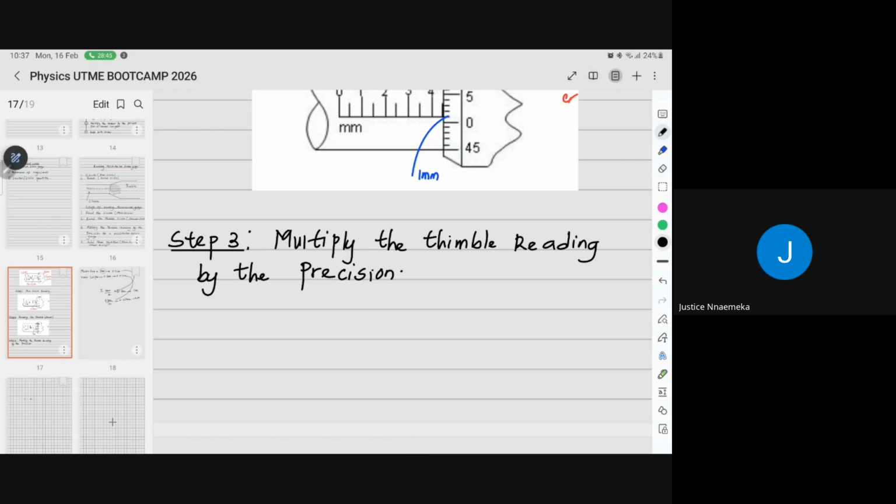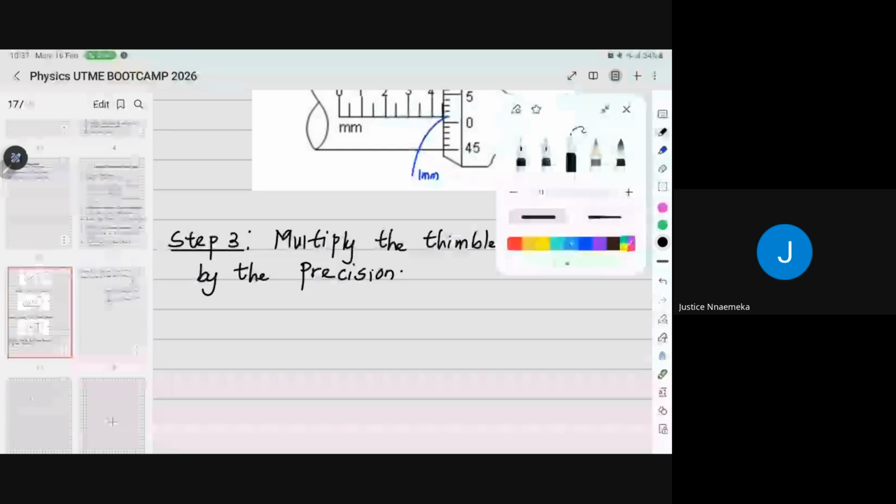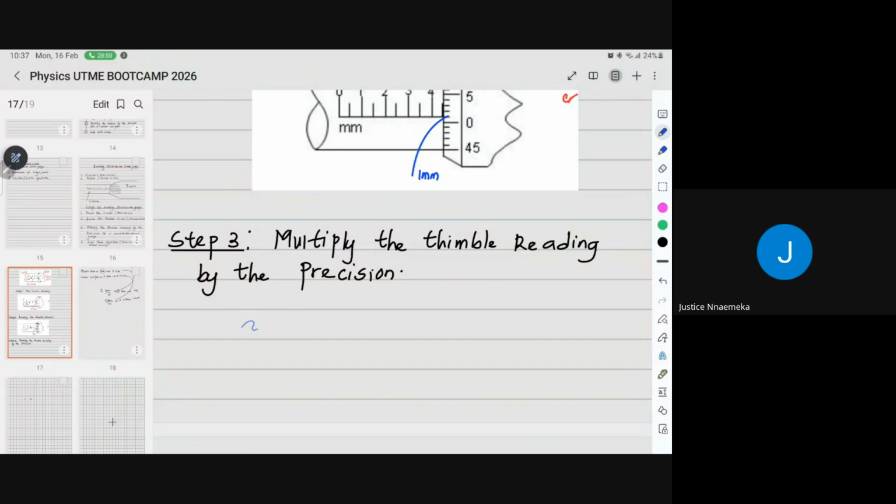So let's multiply the tempo reading by the precision. So the tempo reading is what? It is 1 millimeter, right? So we'll have 1 millimeter. Someone should tell me what the precision is for the micrometer. 0.01 millimeter. So when you multiply this, I've told us we need our calculator in this class, but you should be able to multiply this without your calculator if you're serious. So just give us the value. What will it be? Anybody? Very fast, so we can move.